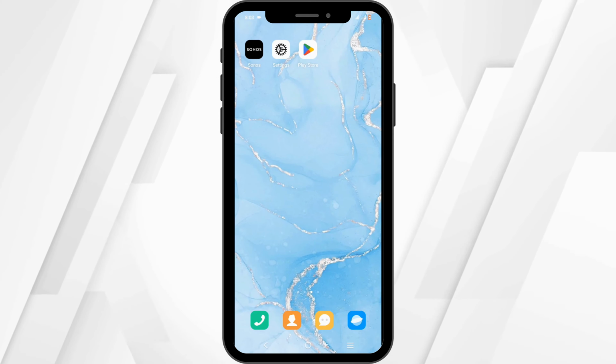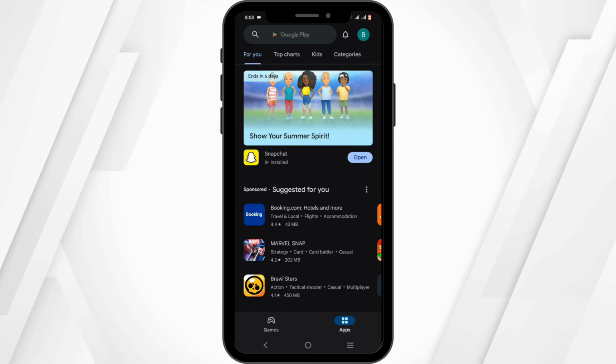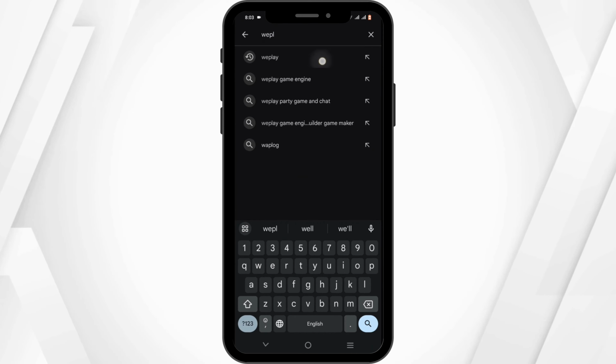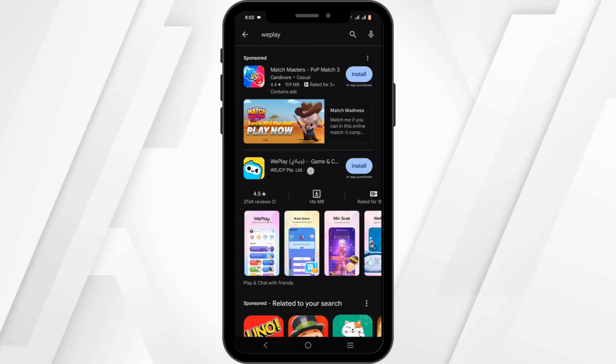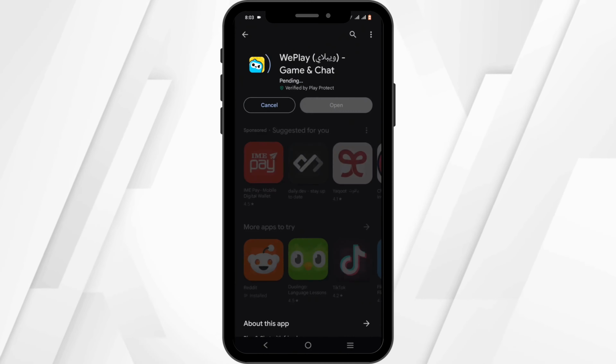For this, you need to launch the Play Store or App Store on your mobile device. In the search bar, you need to search for WePlay. Tap on the application. There you will find an install button. Click on it.